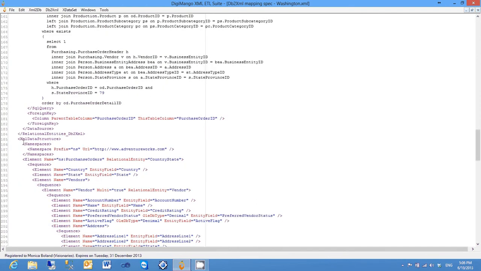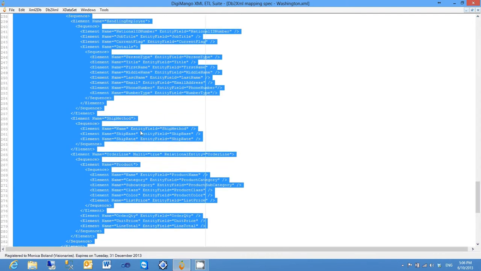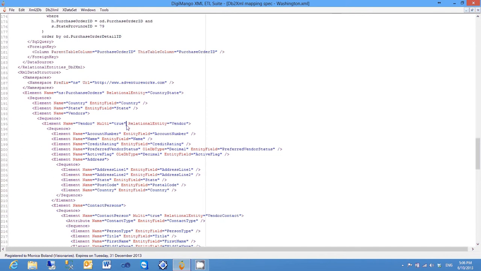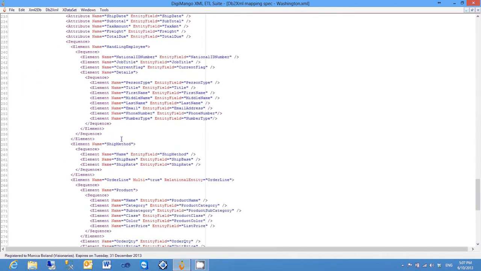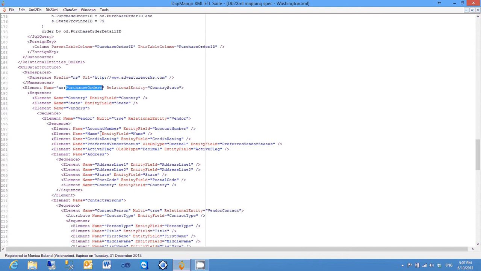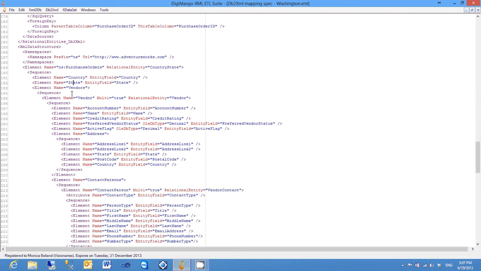And then from here onwards until the end, it is equivalent to an XML schema definition. It's highly similar in syntax. All it does is to tell the engine, this is the XML I want you to create. So you can see the root element of the XML is called purchase orders. It's got a country and state. So each XML file contains a purchase order of a particular state.